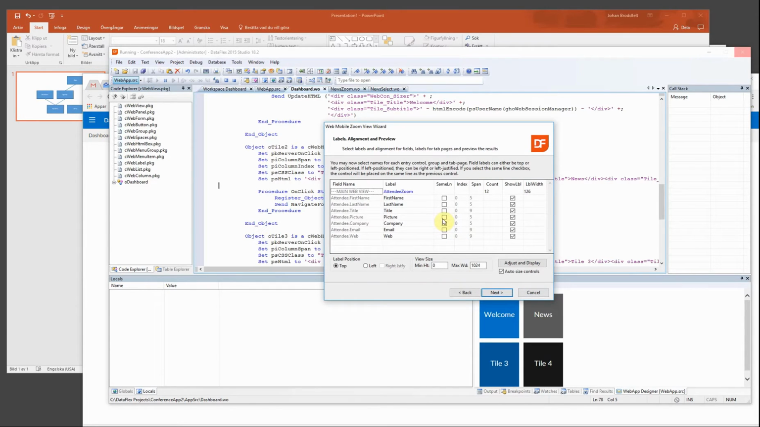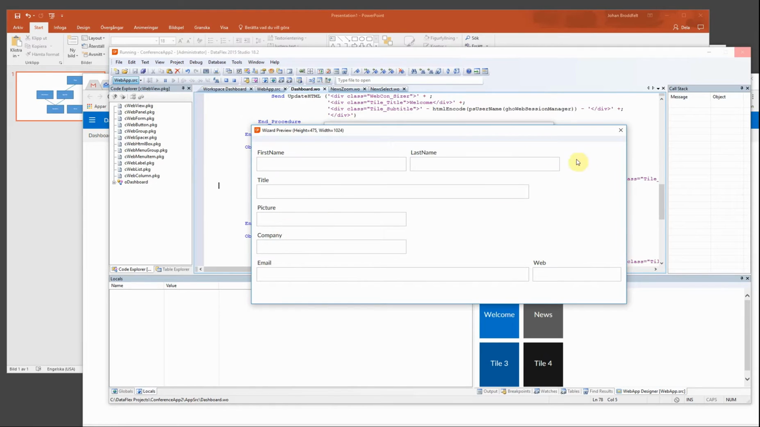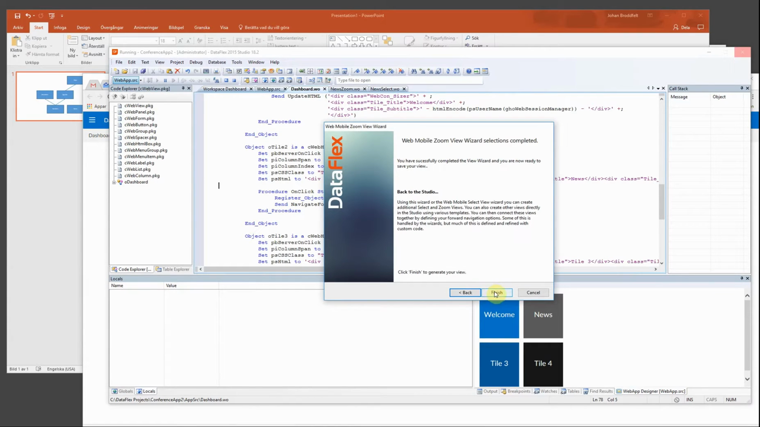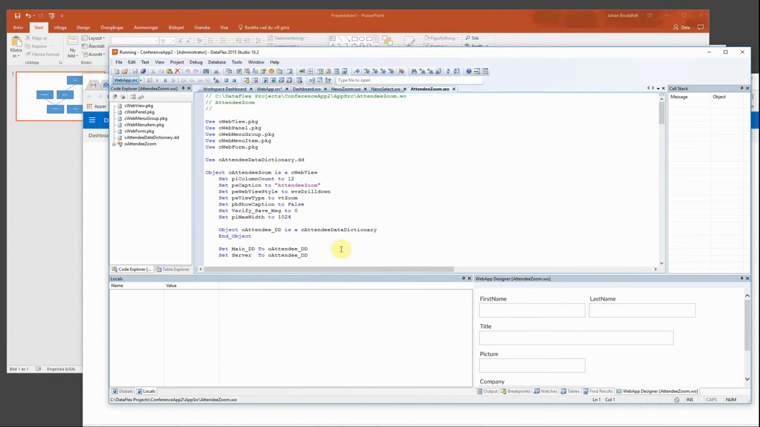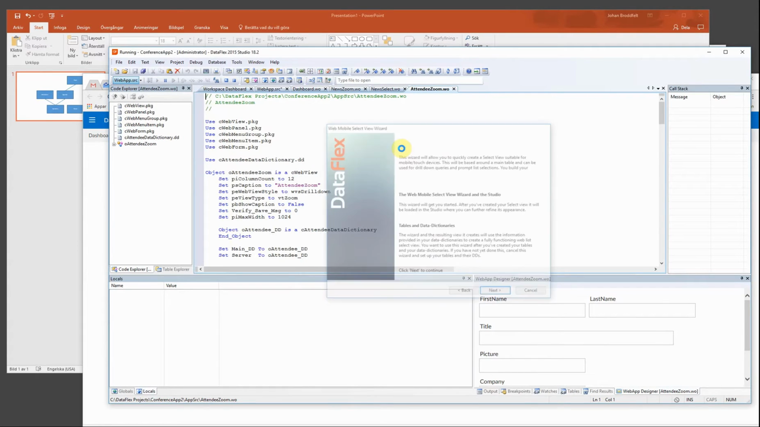Next, we want to name, first name on the same line. We might want email and web on the same line. And again, this is just to make sure we have the views in place. Now we have this one, and we create this zoom.